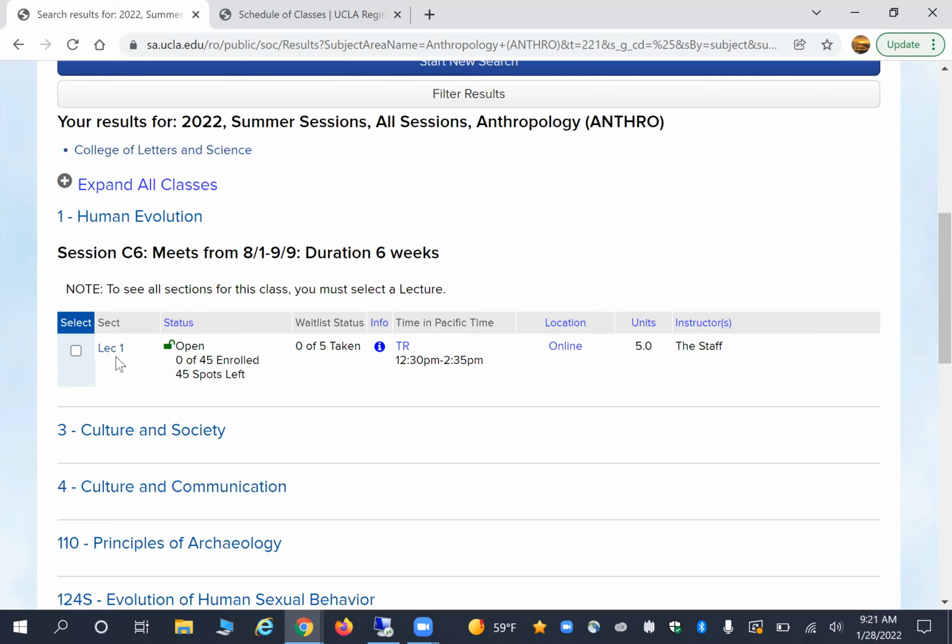Under that, we can see that this class only has one lecture option. Under status, you will see whether the class is open or closed. This class is currently open, and there are 45 spots left. If there's a waitlist option for a class, you will see the waitlist status here. And next to that, you can view the days and times that the class is going to be offered. In this example, Anthro 1 is going to be offered T for Tuesdays and R for Thursdays from 12:30 p.m.